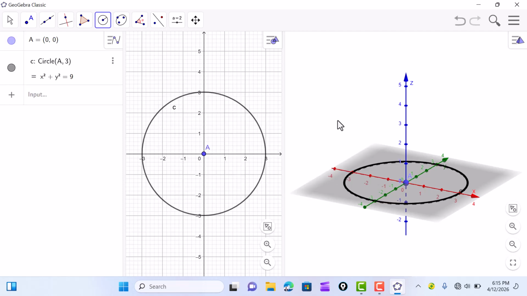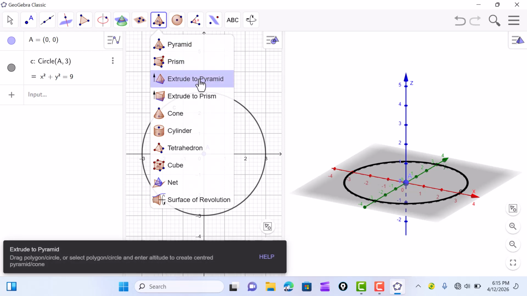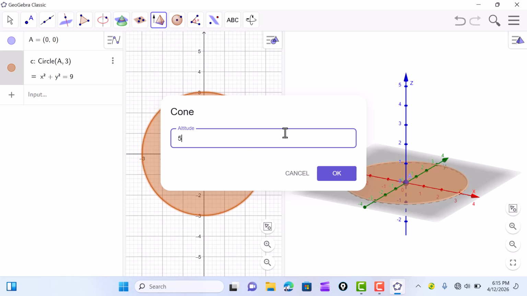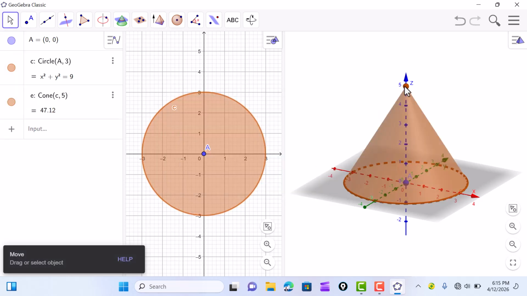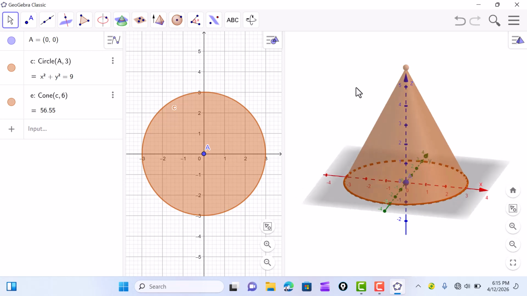Okay, so let me do a cone. Let me use this one, extrude to pyramid. Just click on the circle, then let me take something like 5. So you can see this is the cone now. I can move this point, increase the height, understand? I can pull it down, depending on what I want to do.